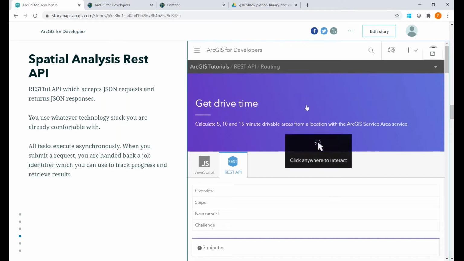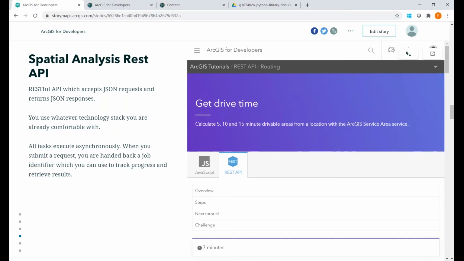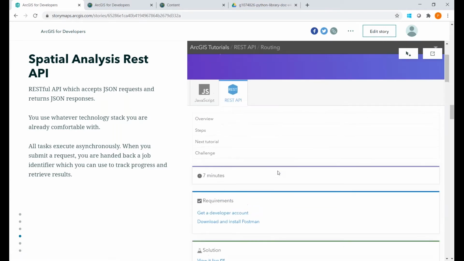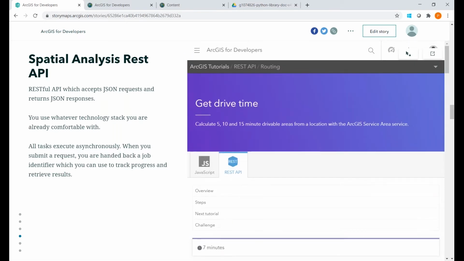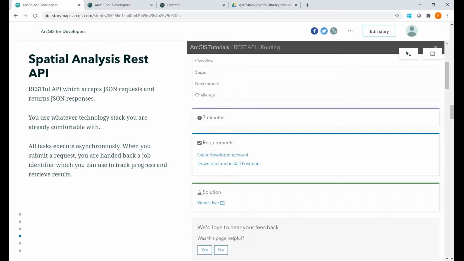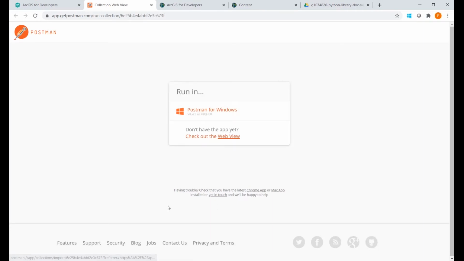So what I'm going to do now is have a look at a tutorial. Within developers for ArcGIS, you'll find a series of tutorials which walk you through common workflows, and the tutorials are typically available in multiple languages. I'm going to have a look at a tutorial here which is going to create a service area, and I'm going to explicitly only interact with the REST API. So to do that, I'm going to use Postman. This is going to open up a Postman collection for me.